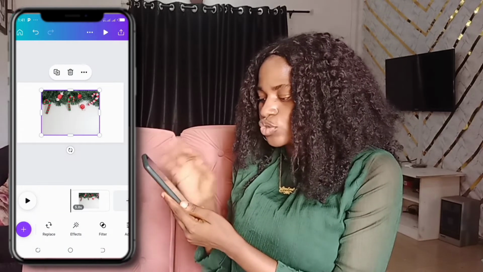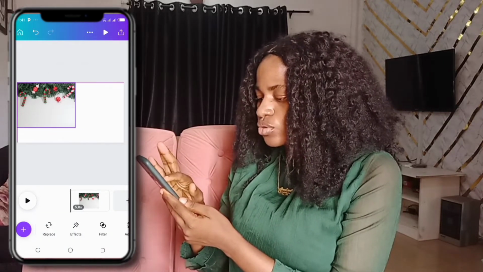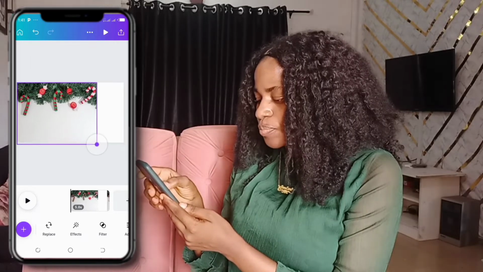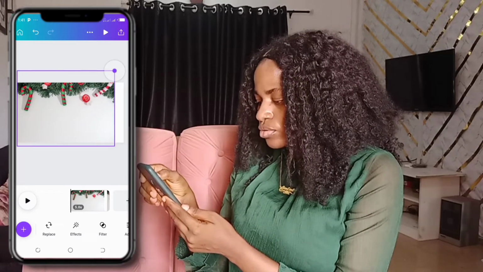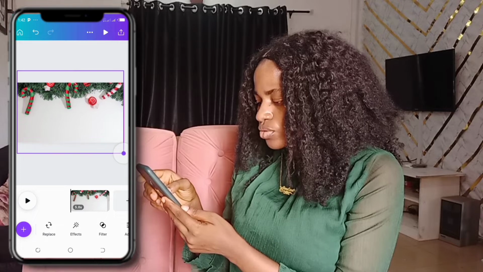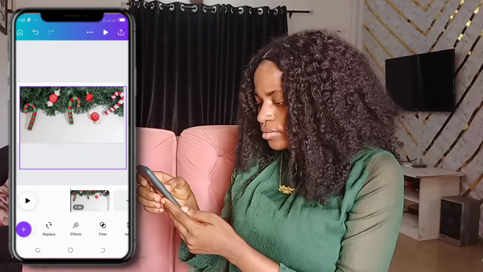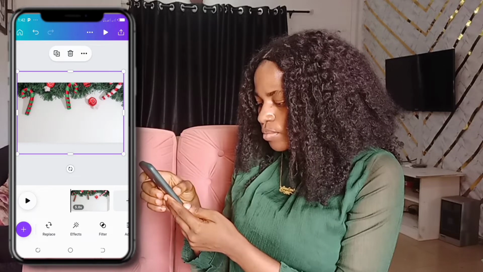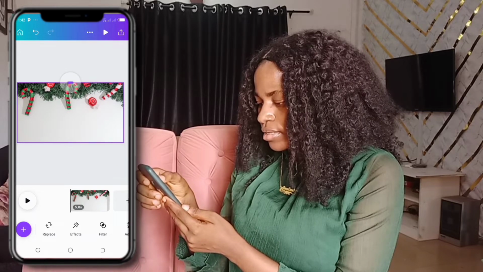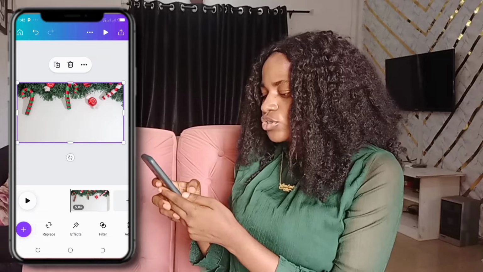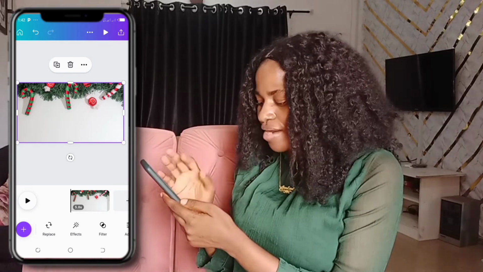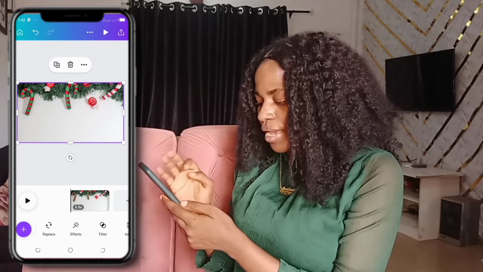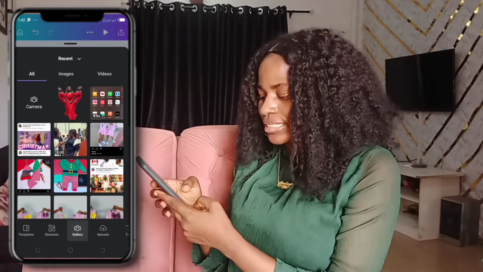So when I add it to page, you would have to make this picture fit in. So you make it fit like that. After doing that, it was just too bare for me. Like, I did not like it. It was too bare. I click on the purple plus sign.